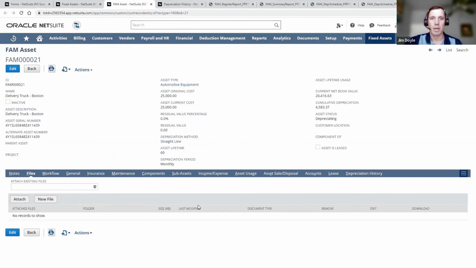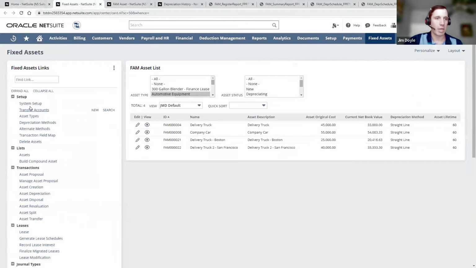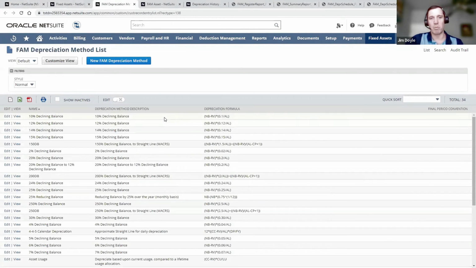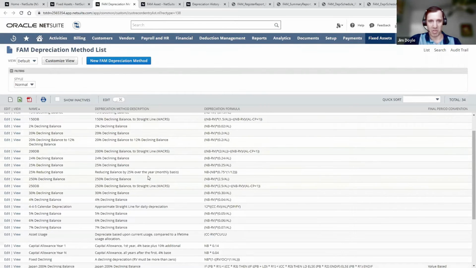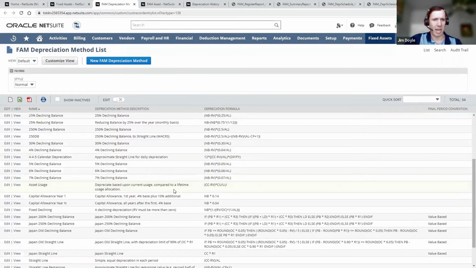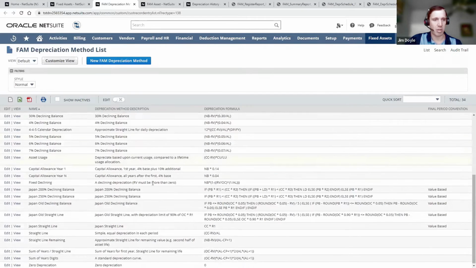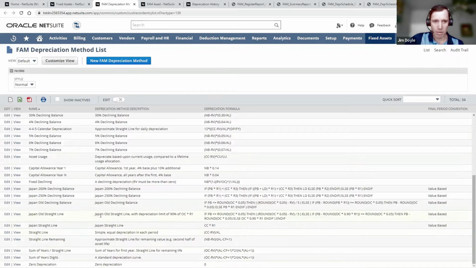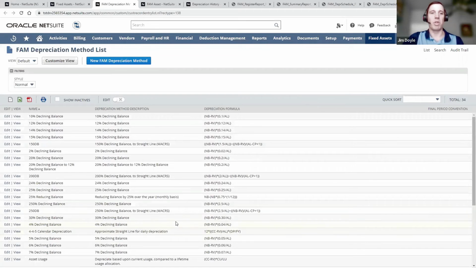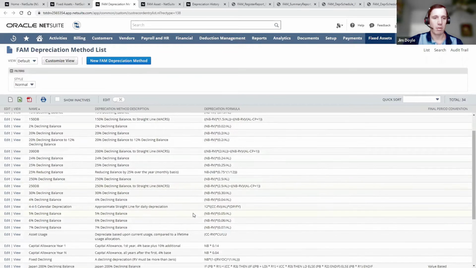And then I see what depreciation methods are available. Good question. Let me go back quickly to the depreciation methods. Here are the out-of-the-box depreciation methods and the formulas that go with those. I don't know exactly how many are out of the box. Some of these, I believe, may only apply to leases. We've also got some that are international. I'm in a OneWorld account right now, so I may have some international depreciation methods in there, but you can see the list.